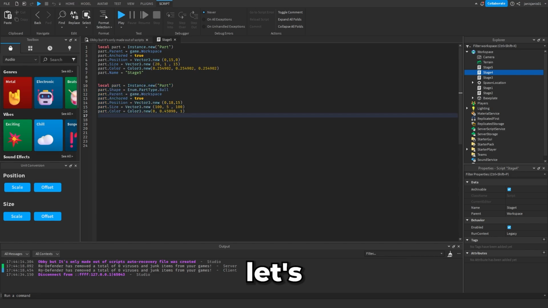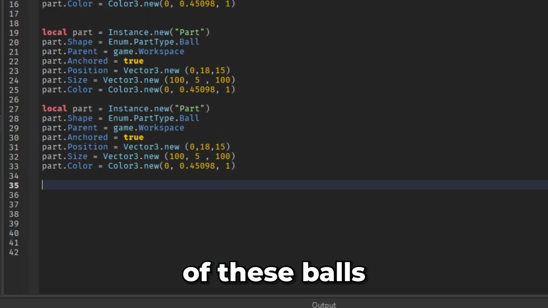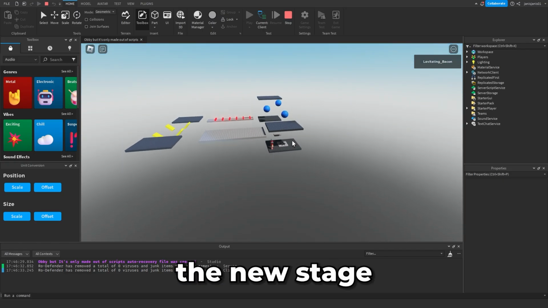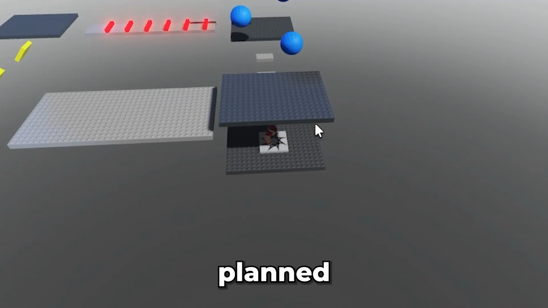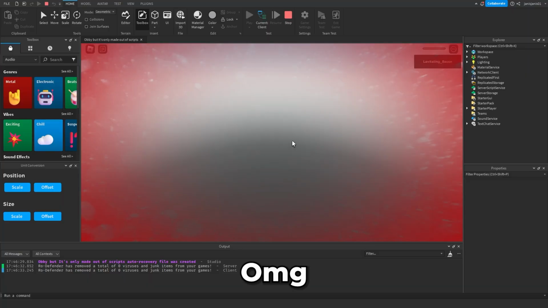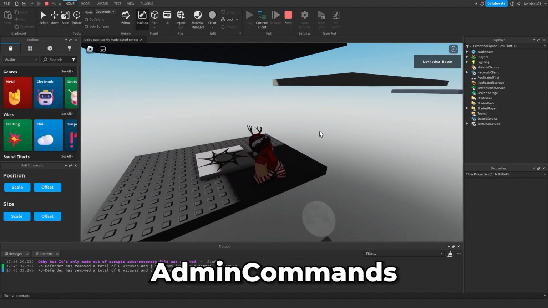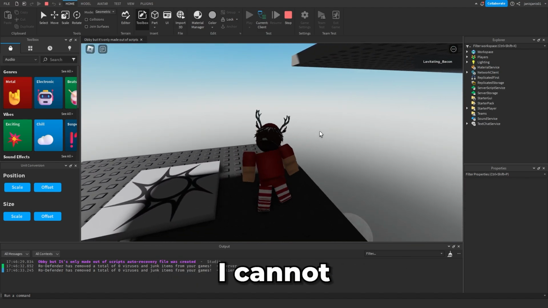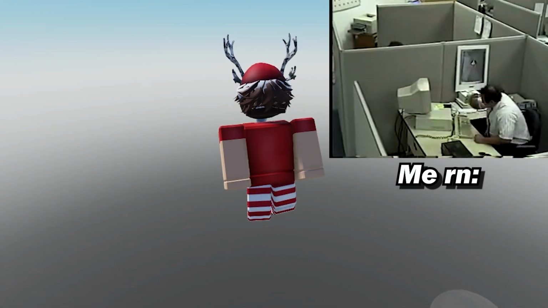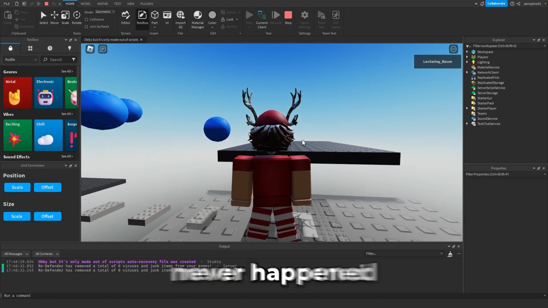For stage 5, let's copy a lot of these balls. Then I wanted to test out the new stage, but it didn't go as planned. Oh my god, why can't I do my own obby? Yeah, I wish I could add admin commands, but I cannot place any parts. Let's just pretend that never happened.